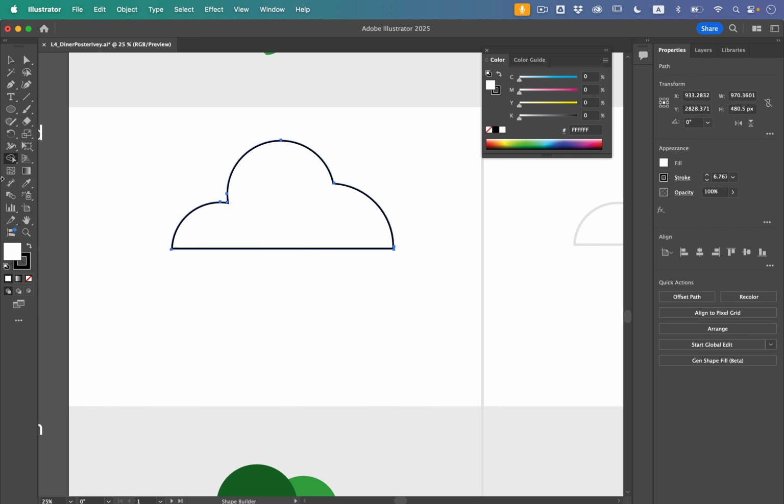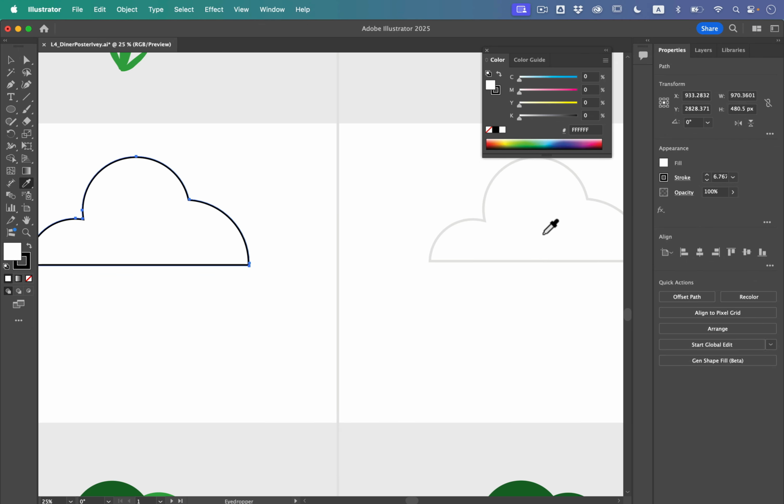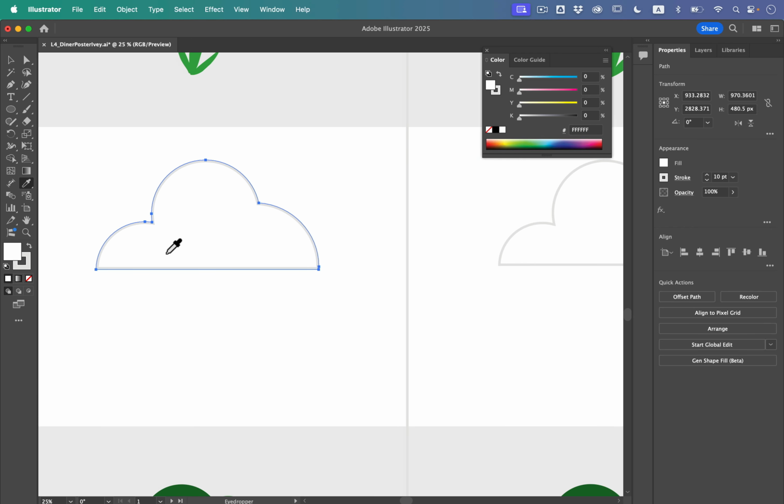With the cloud still selected, let's pick up our eyedropper tool, scroll over just a bit, and pick up the color that it needs to be from our final example. This will give it the gray outline with a white fill.